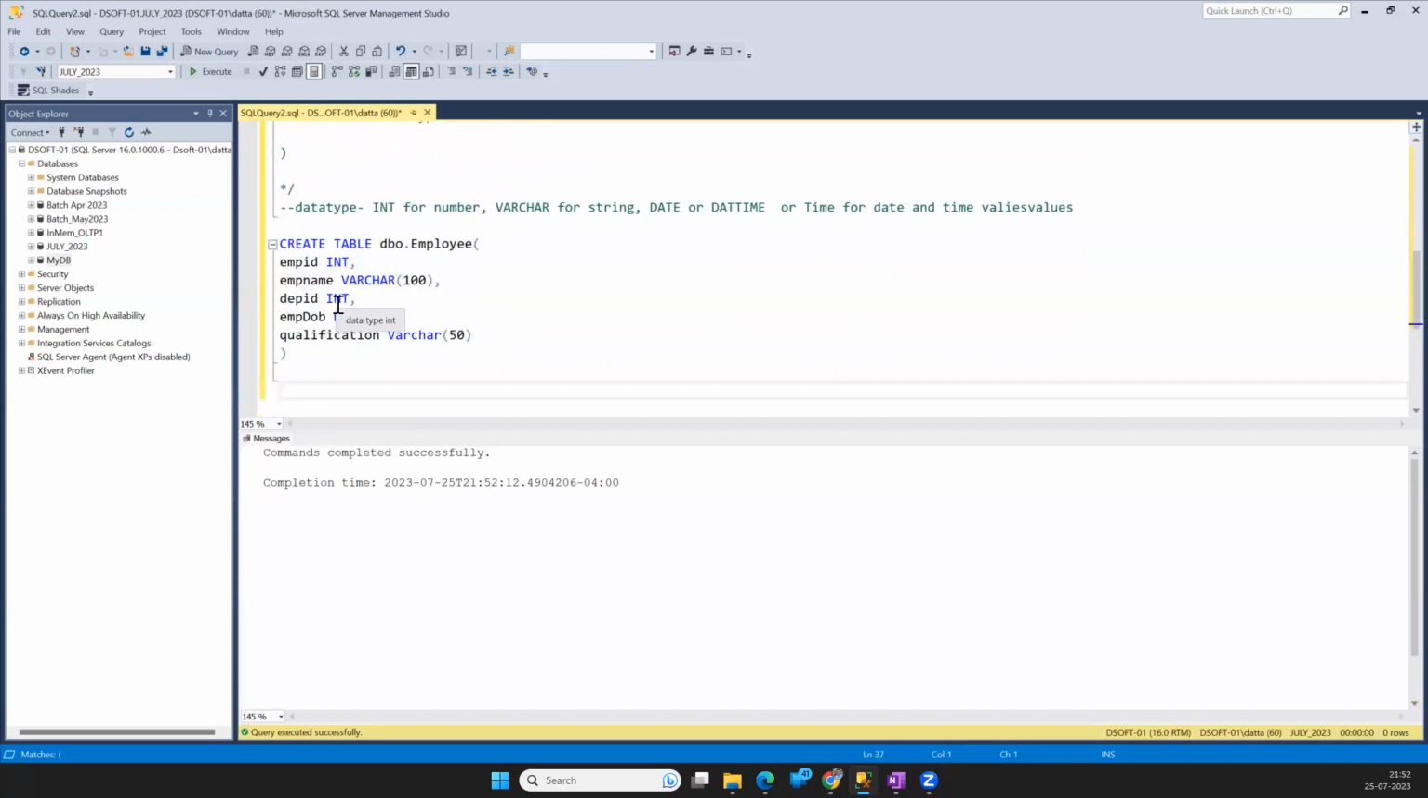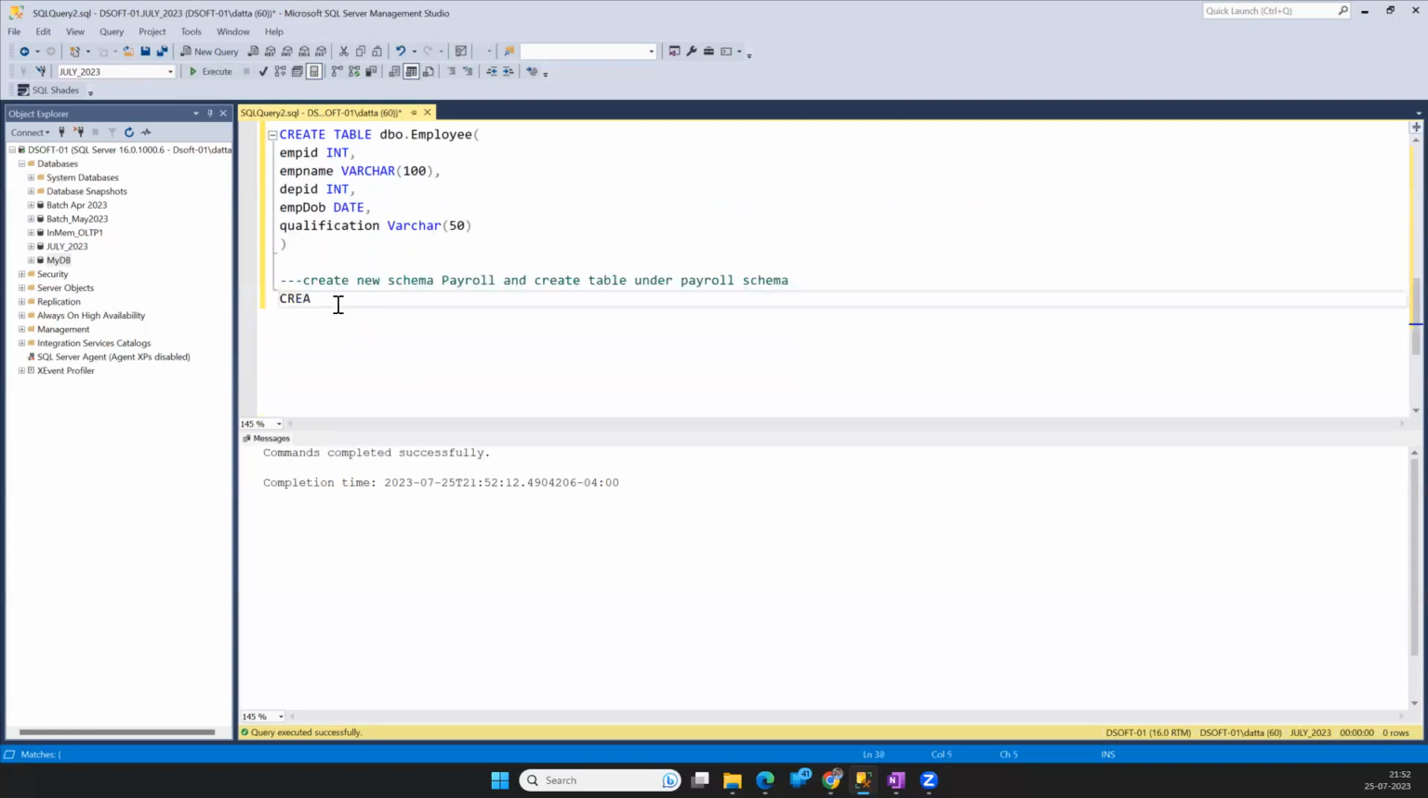Similarly, I can create a new schema also. Suppose payroll, and create a table under the payroll schema. Okay, that's also possible. The syntax will be over here: create schema payroll, go. Then we'll create a table here.